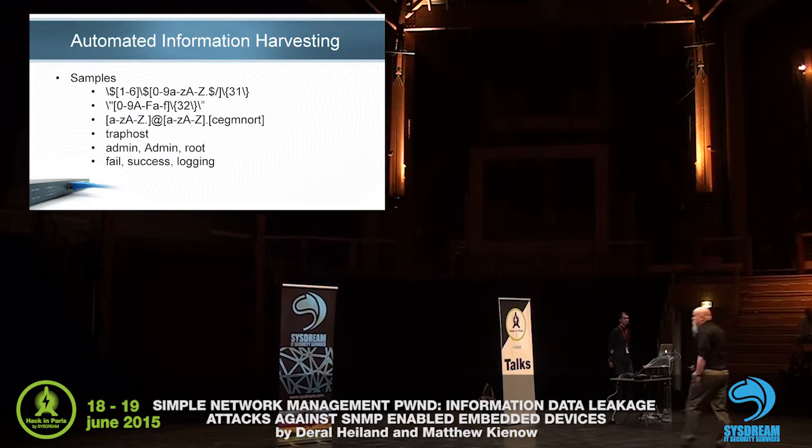Here's a couple samples for data parsing that I got showing up here. These are ones I use for grepping. The first one is looking for a standard hash structure, and there may be ways to improve these regular expressions. The second one looks for a standard MD5 structure. The third one looks for an email. And then what about keywords? Trap host, and we're going to talk about that in a minute. Admin, root, fail, success, logging.